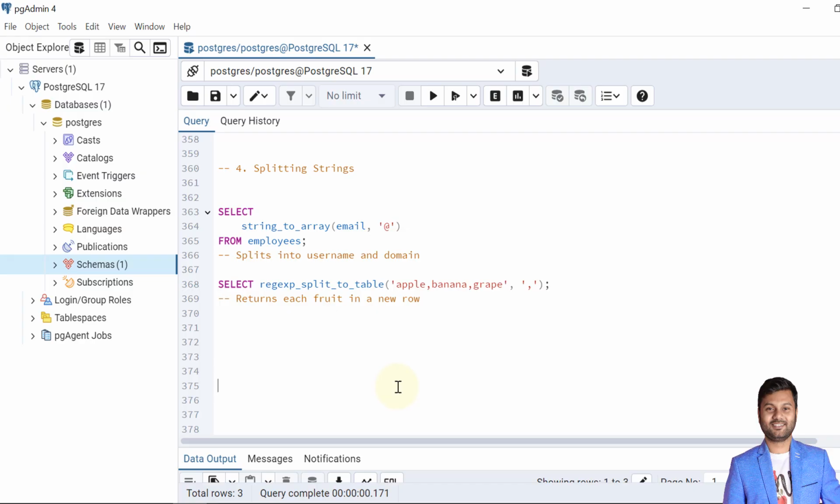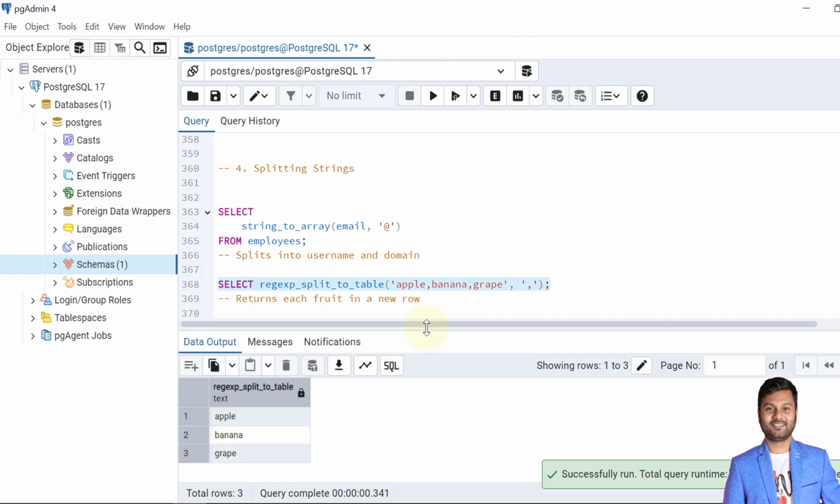Similarly, we have one regular expression function as well that can be used to split. The function is regexp_split_to_table. Apple, banana, grape, and then comma. So let's see this. Here we can see that in one row we had provided the values, but it is split into multiple rows, and the splitting was done on the basis of the comma.